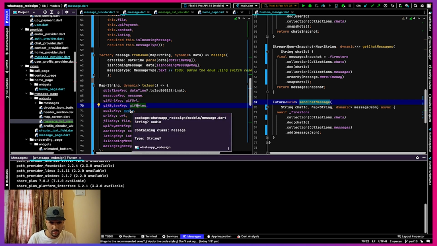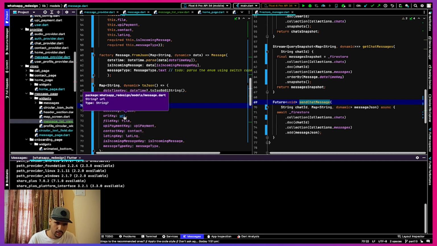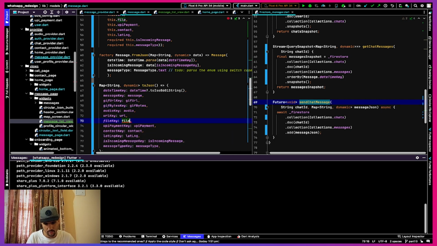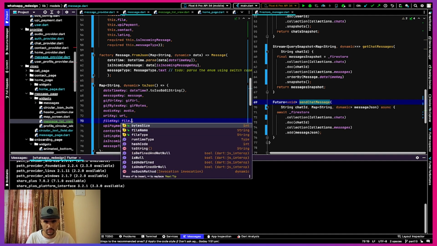Audio is of type string. URL is of type string. File is of type document, so I need to map it. So file dot map. Okay, not map, file. So we have a file type, a byte size. For uploading a file, basically we have to upload to the Firebase storage first, so we need to upload that file.